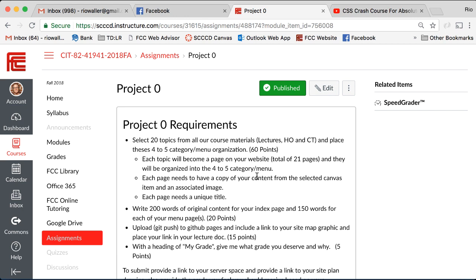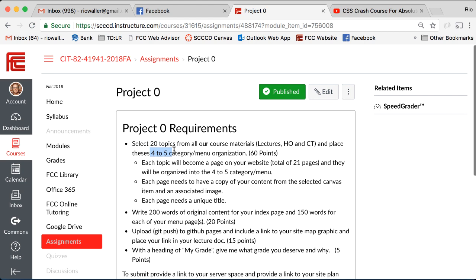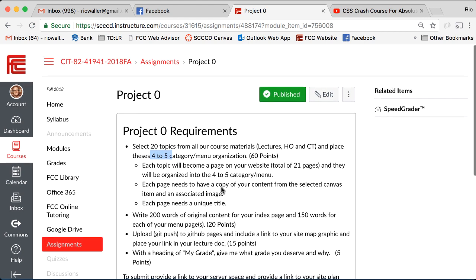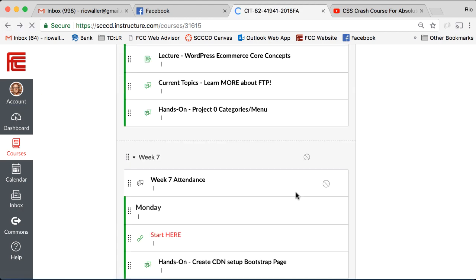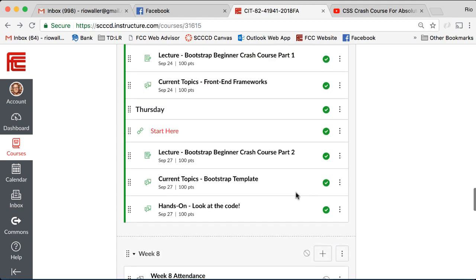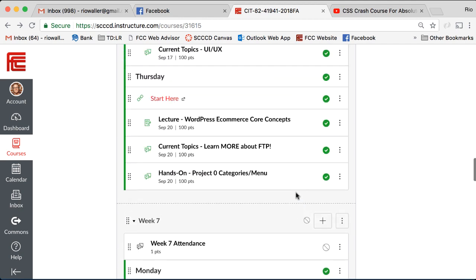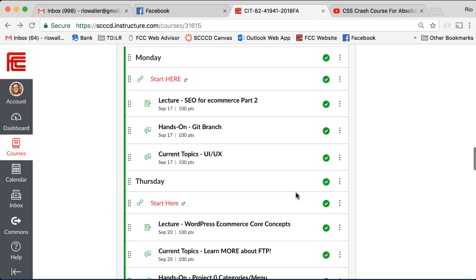But I just want to have you know this now, because as you're doing this, you could actually start already gleaning some of the topics that you might want to cover. And what you'll do is you'll end up creating 4 to 5 categories, so basically a menu organization. And we're going to use Bootstrap, because we're going to move into, sorry, Bootstrap in week 5. Okay, so just take a look at that now. We'll talk more about it as we go through. If you have questions, you can definitely ask me.